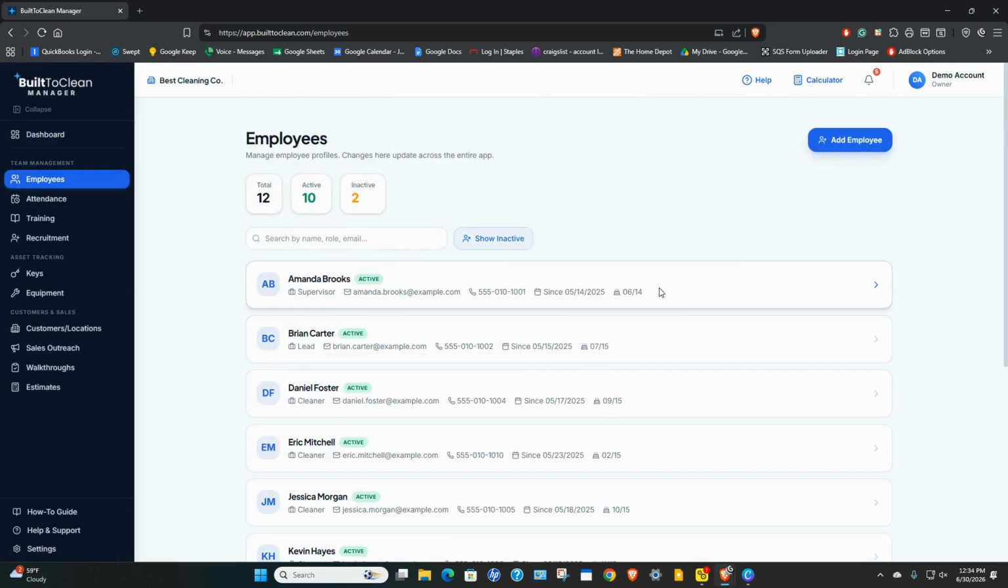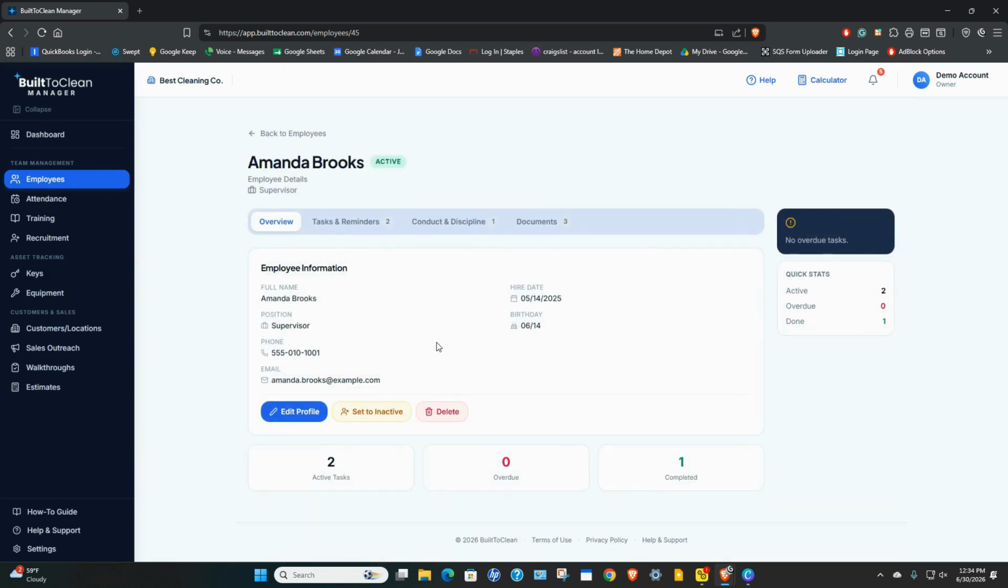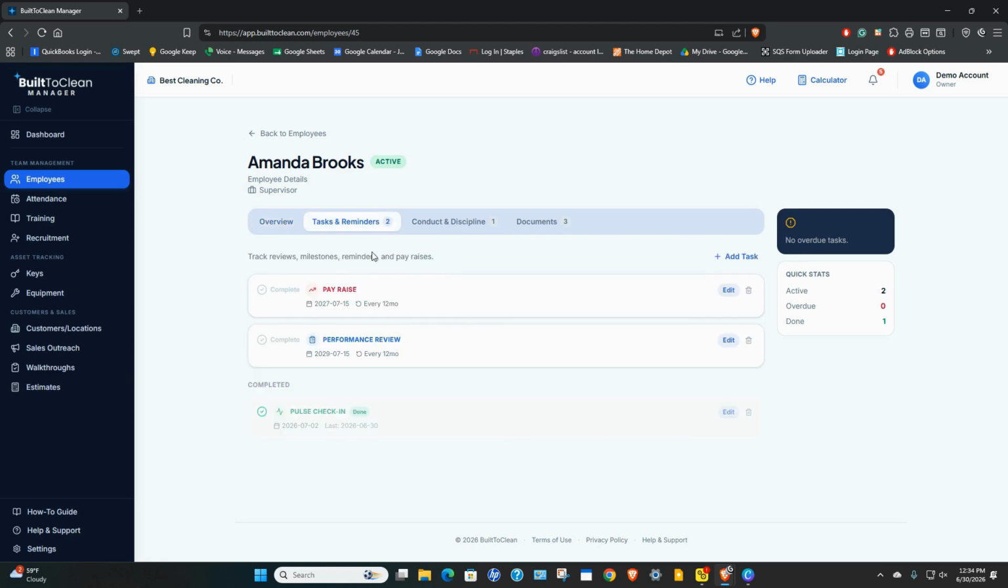You have your employee section where you keep all your employee information on all your employees. Here's their profile. You click on their profile, and within it, it's going to give you their hire date, their birth date. When you add that in there, it's going to send you an alert on your dashboard when those things come up. Same thing with the tasks and the reminders.